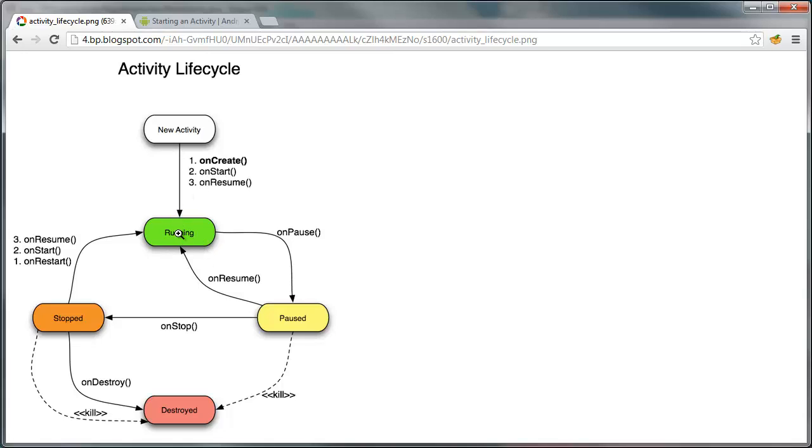And then if you go away from the activity, like a message box pops in or a phone call comes in, and your application goes hidden, it goes to the paused state. It calls onPause. If you are dealing with your application and a phone call comes in, your application immediately goes into paused and then immediately to onStop. So you're going to get onPause, onStop right away.